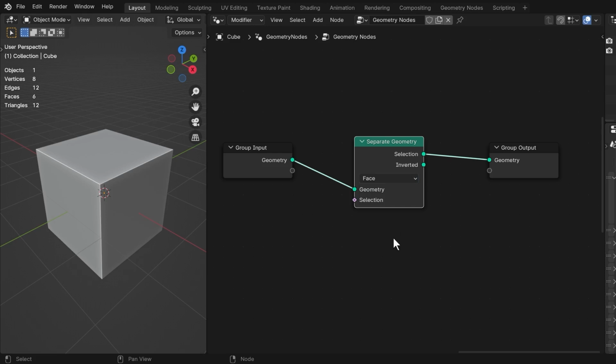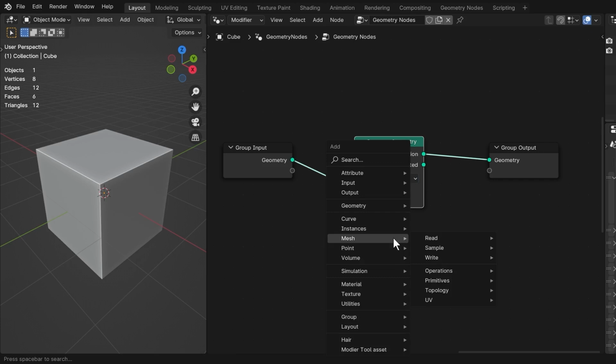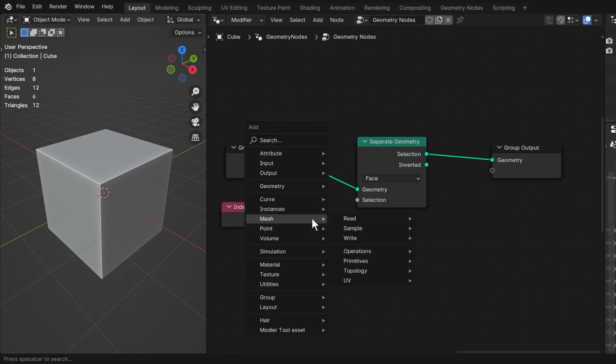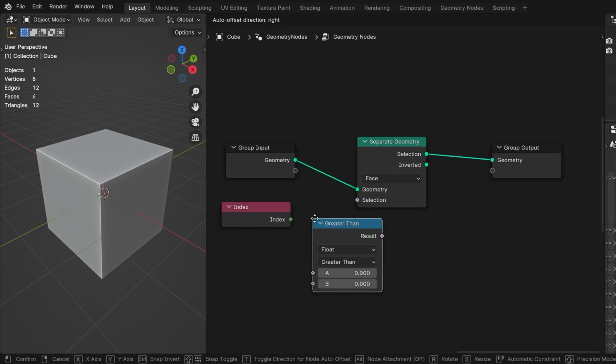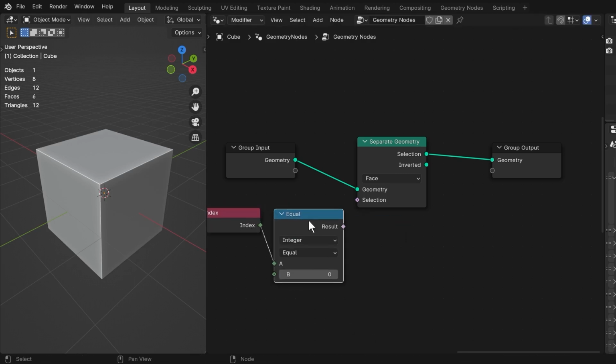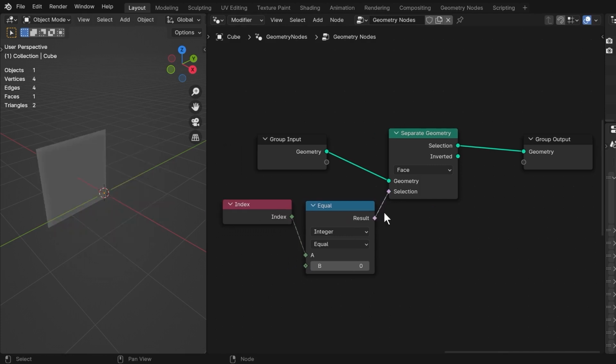We are going to separate faces based on their index, and for that we need the Index node. This Index node has the index of all the vertices, edges, and faces, and we are going to compare those indices. Shift A, search for a Compare node, and here we have a Compare node. Index is an integer, so choose from float to integer and switch to Equal. Plug this in A and plug this result in the selection.